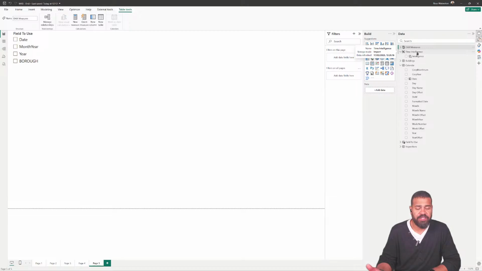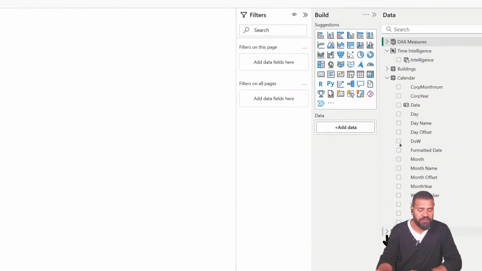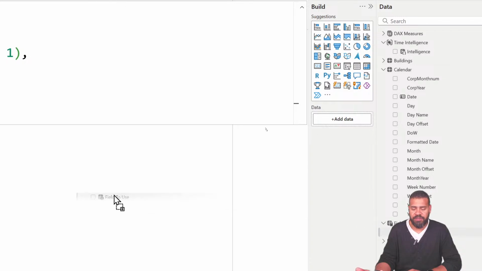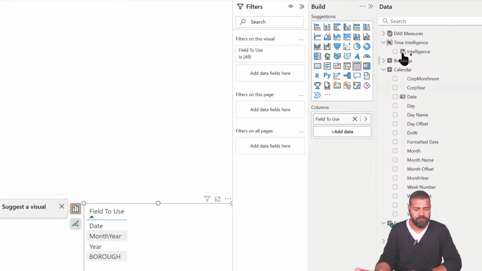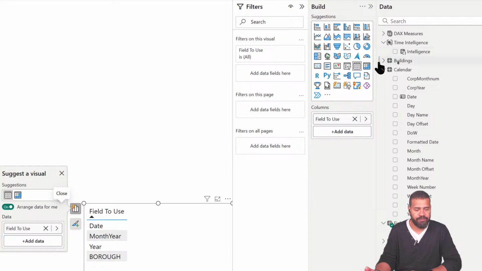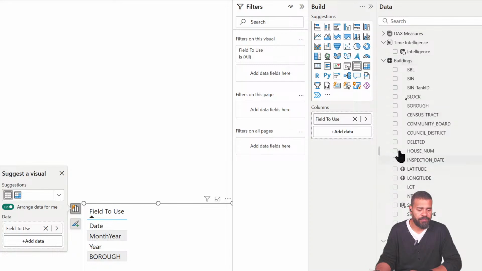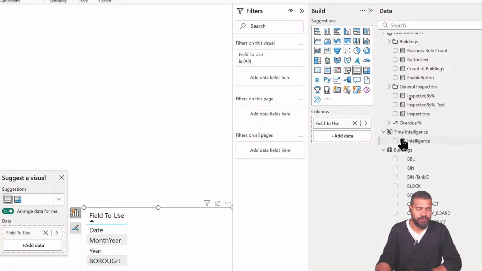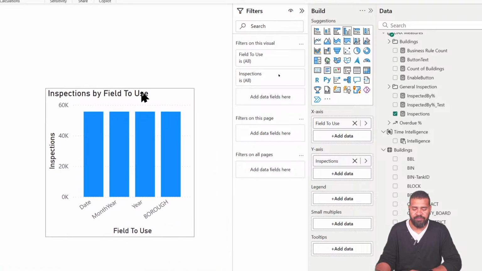Just like we have our time intelligence as a table, field to use is another table. Okay, and we see it's got field to use as the option. So what I'm going to do is bring field to use in, and then bring inspections in. In DAX measures, sorry, my bad, I'm just trying to do this. Inspections. Okay.